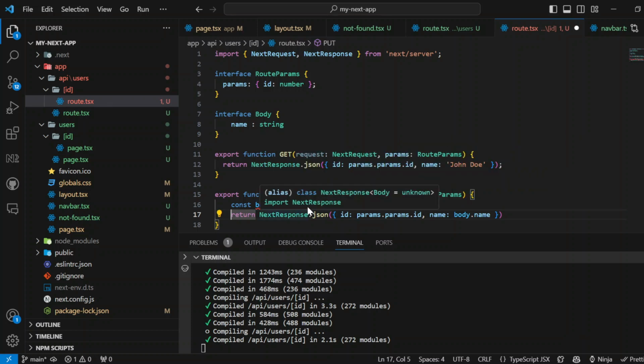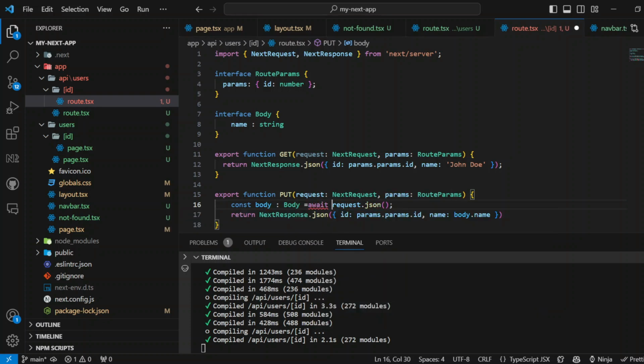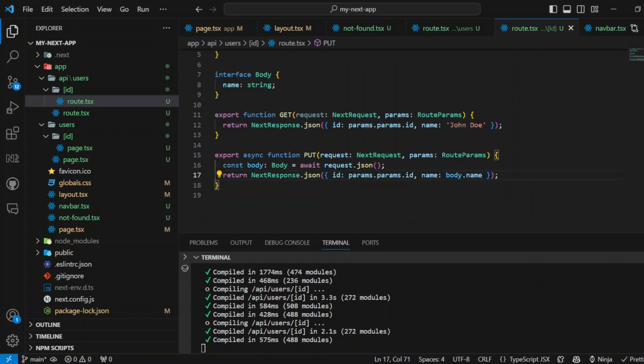Since I'm again making the same mistake, whenever we call this request.json, this is returning a promise, so we need to await it. And when we use the await keyword, we need to decorate our method with the async keyword. Now we are not seeing any error, and we are simply getting the result.